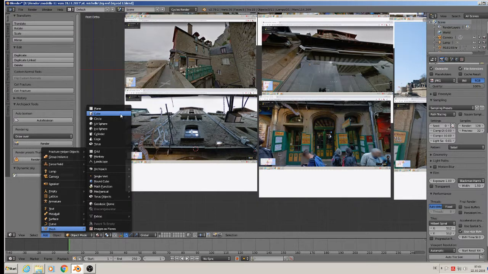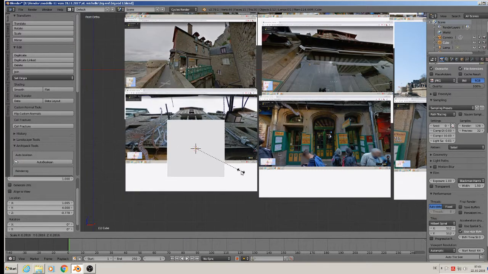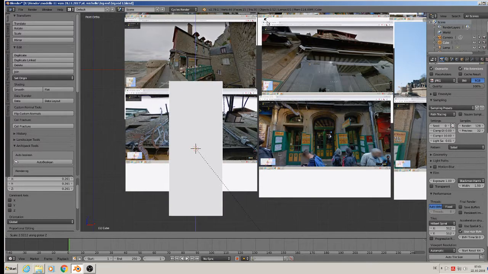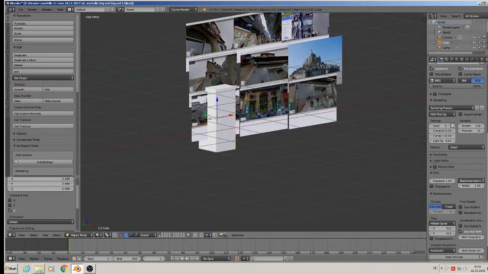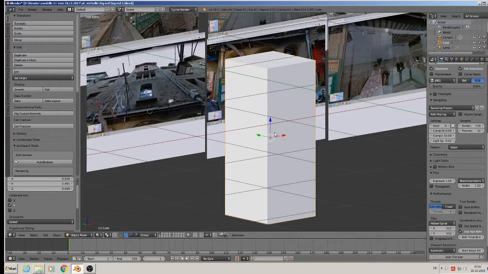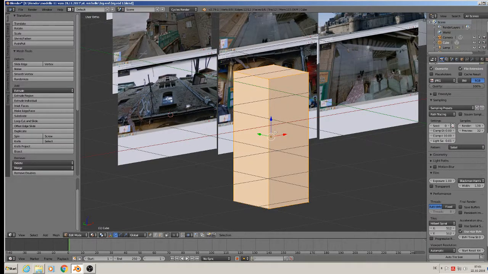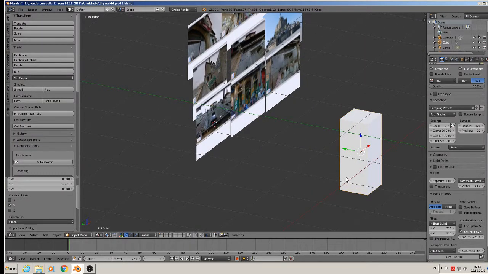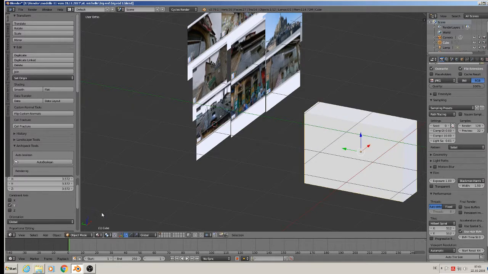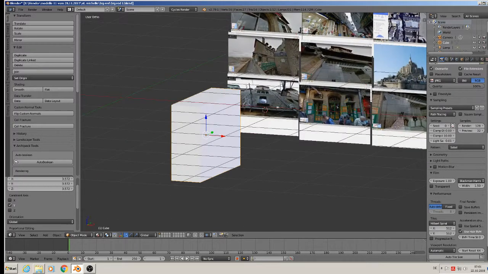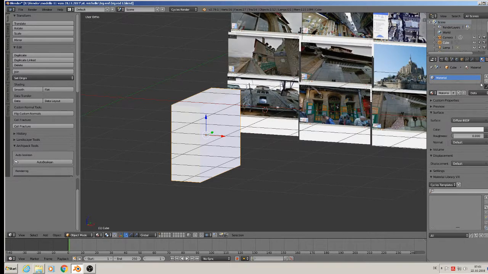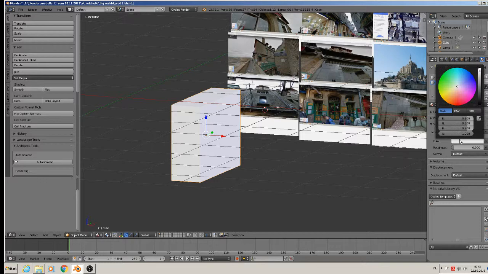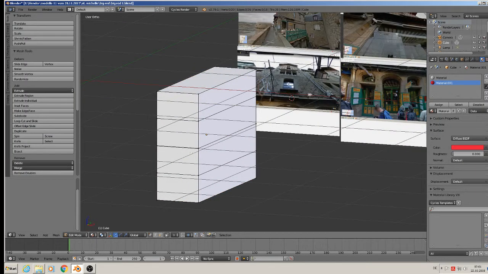Add mesh cube, scale down, scale set. So 4 stages. Wow, very huge. Edit mode, Control R, and 3 loops. So we got 4 stages. So then we scale it in the Y. That should be it. The 2 colors as every time. 1 white, 1 red. Only as a marker.